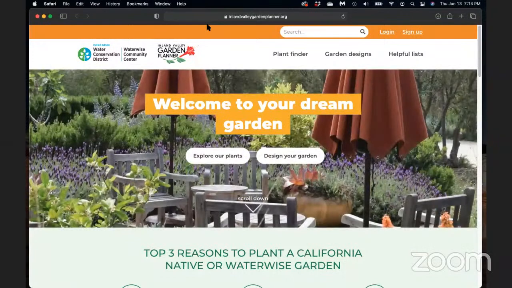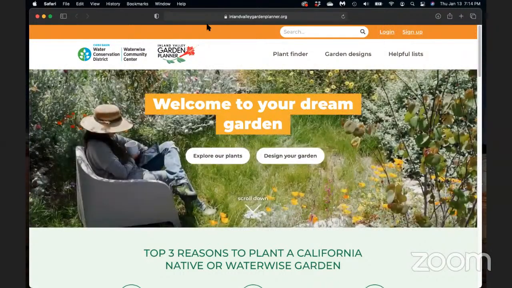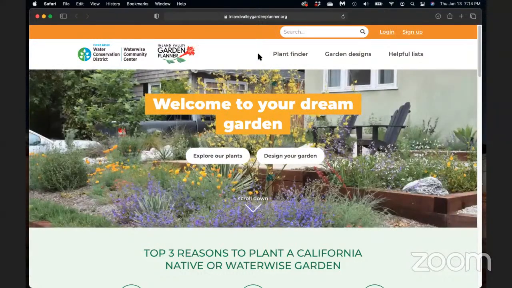And we do have profiles of common Mediterranean plants in our area. And so we find that people in the Mediterranean and Australia are using this website as well. There's a couple of main areas here.